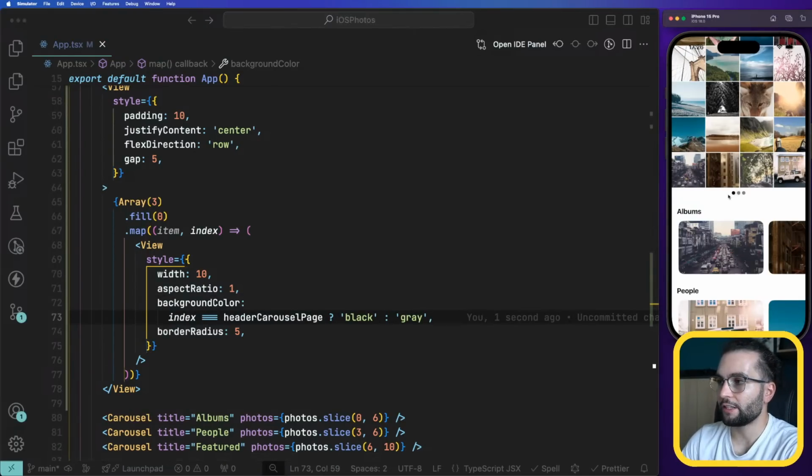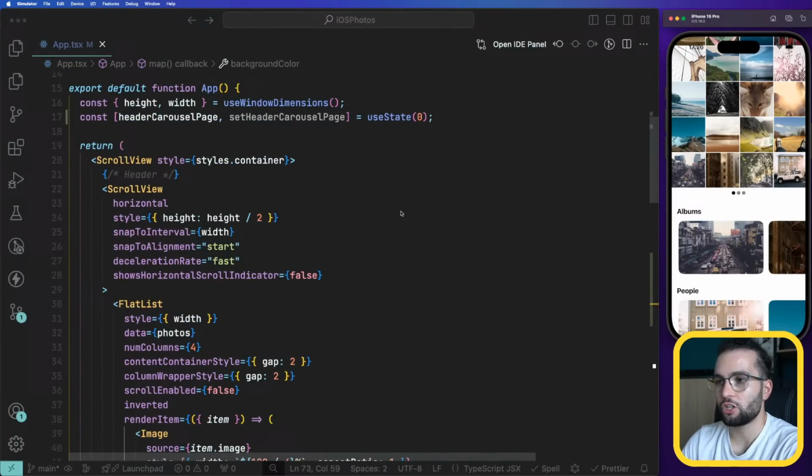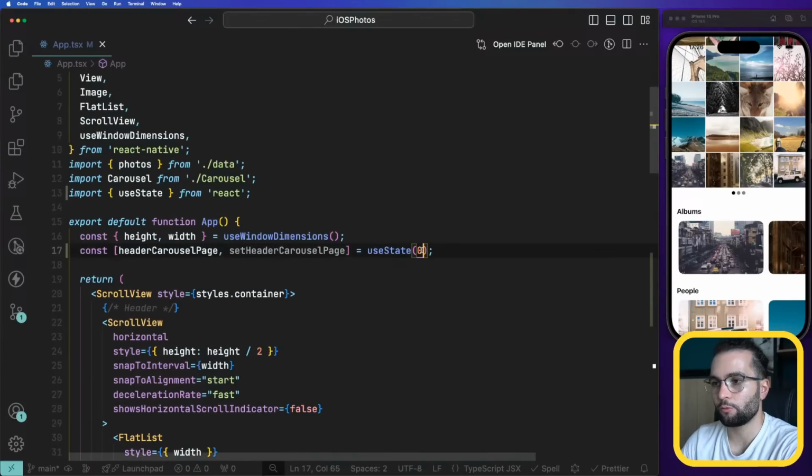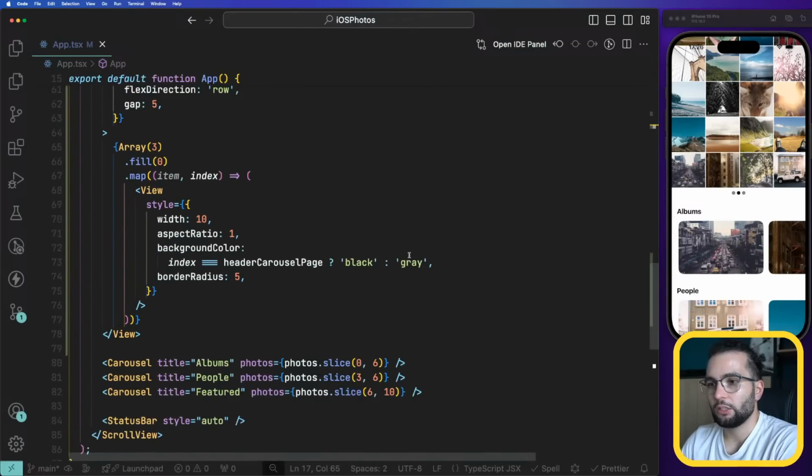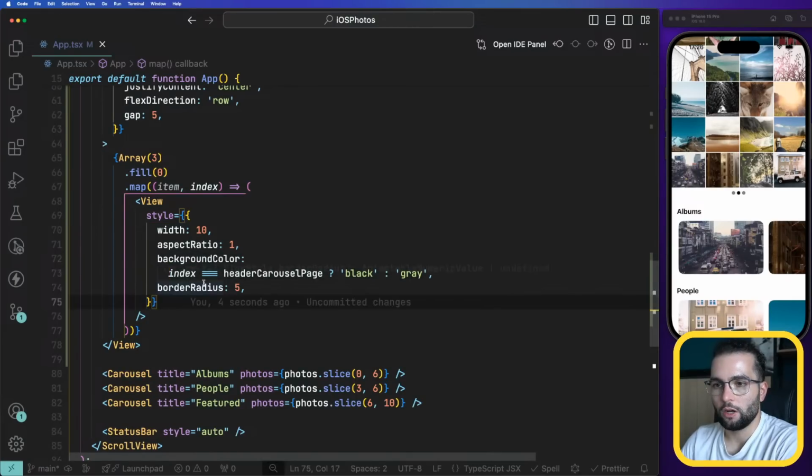So just like that, the first item is black, and if I change here in the state from 0 to 1, it's going to be the second one, and if 2, it's going to be this one, and if 4, none of them is going to be selected. So just like that, we conditionally applied this.